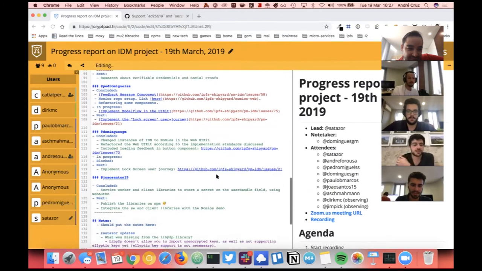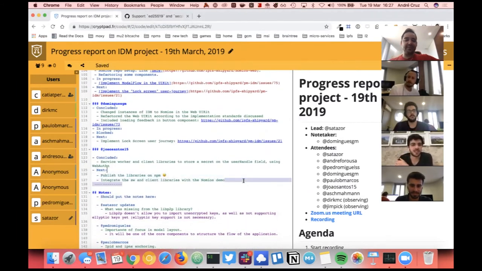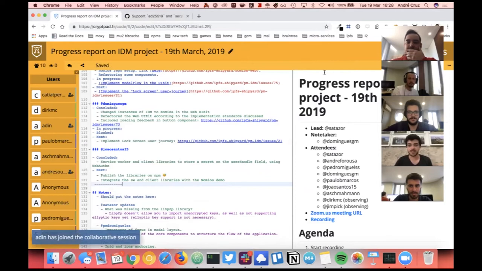During the last two weeks, I have been working part-time on a small module to be added to the IDM, which is a service worker using the WebAuthn browser API for us to be able to store a secret using the hardware module, in this case using Touch ID. So the goal is to use the WebAuthn API to store a secret controlled by the user, which can then be used to unlock the vault of the IDM. So I can do a quick demo of this.